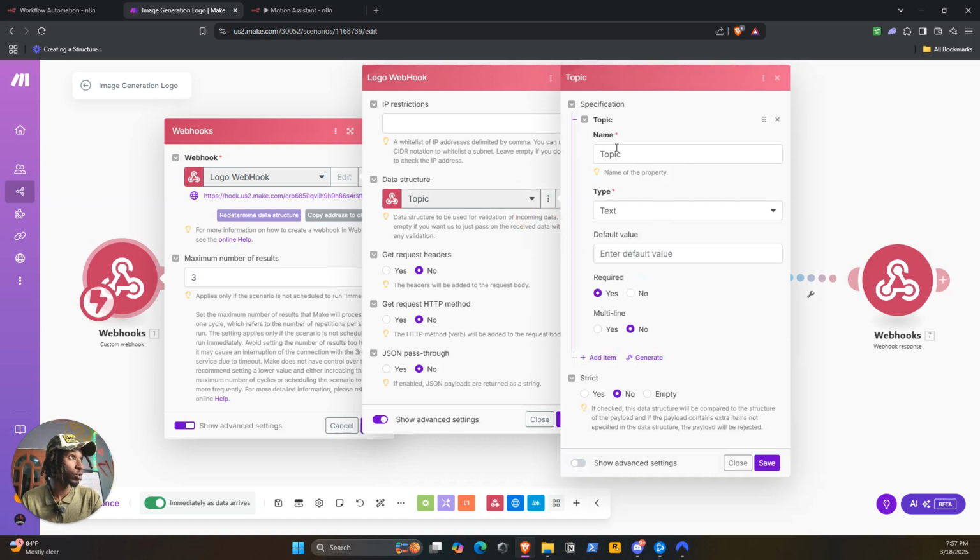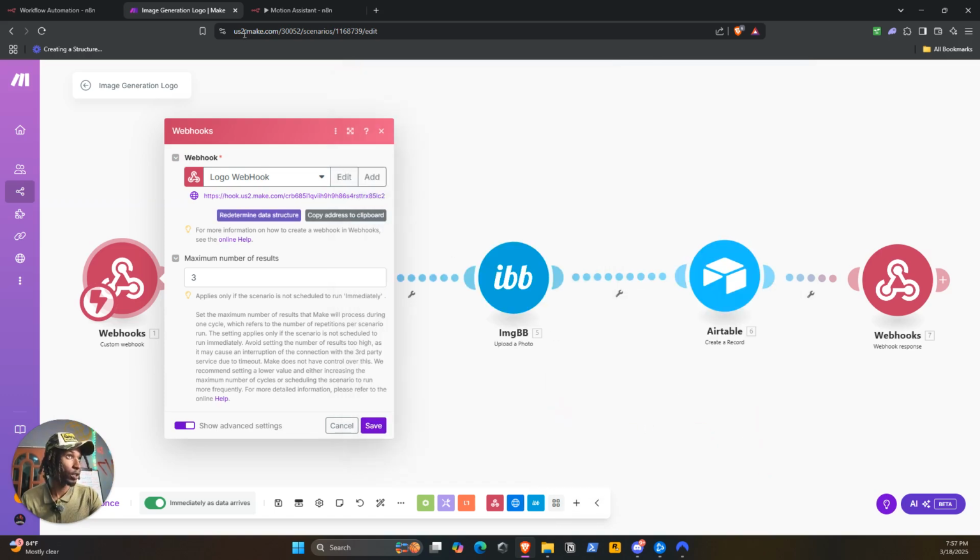And basically what you're gonna want to do is add just something like a topic. I just named it topic, and then it's gonna be the type text. That's all you need is a topic with the name. You need an entry with the name topic, and then just a type text. That's it. Click save, and you're good.